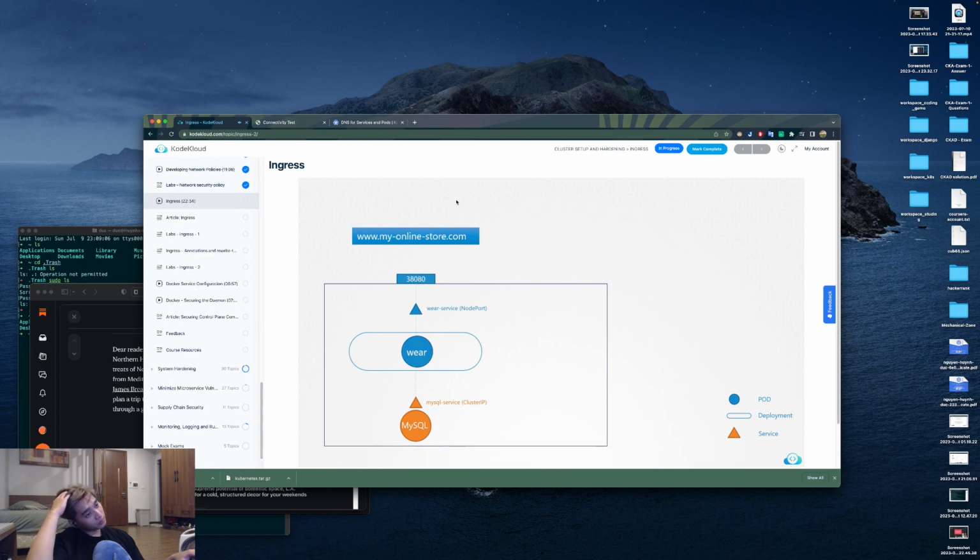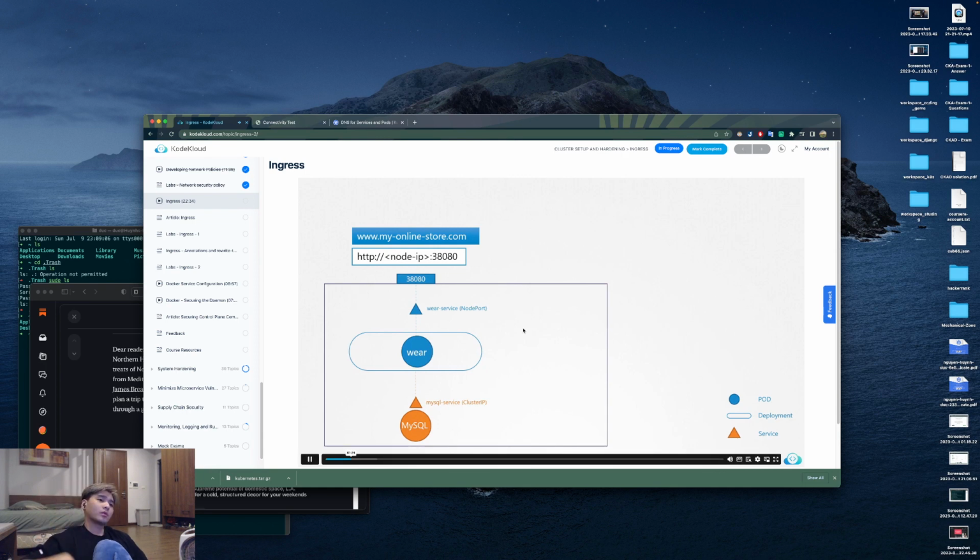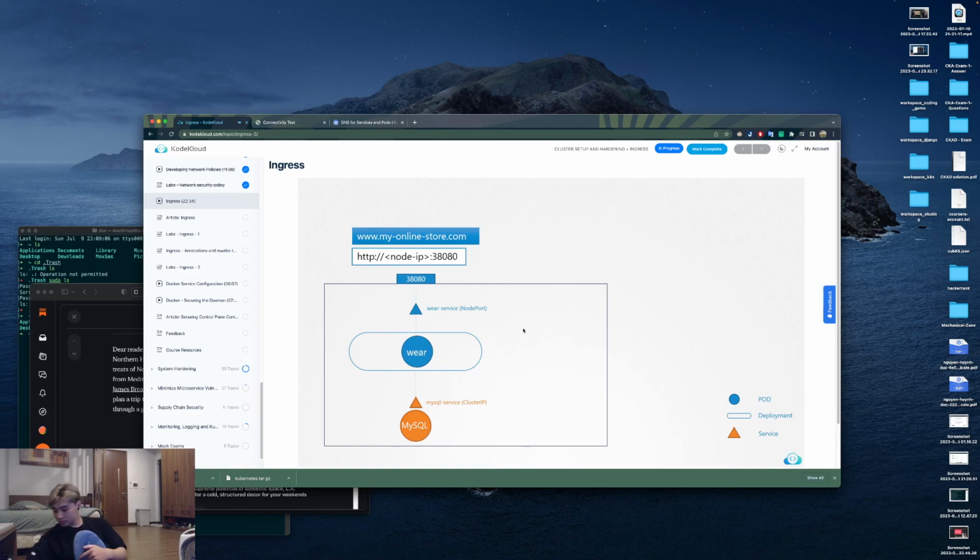The users can now access your application using the URL http://IP of any of your nodes followed by port 38080. That setup works and users are able to access the application. Whenever traffic increases, we increase the number of replicas of the pod to handle the additional traffic, and the service takes care of splitting traffic between the pods.